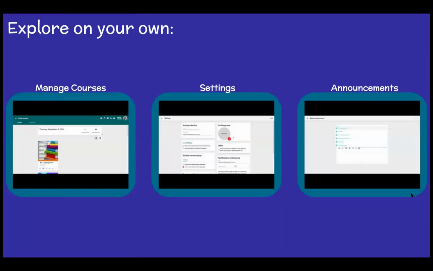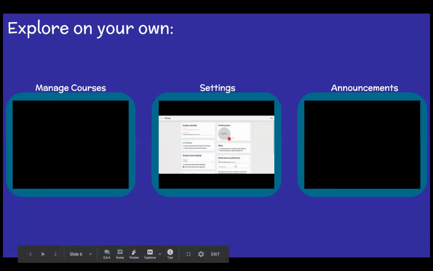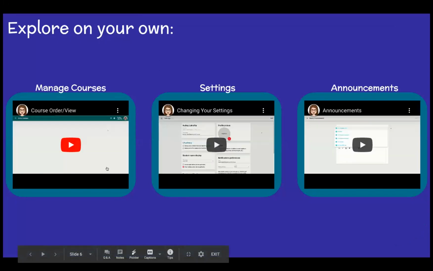I'm going to skip over this one really quick. So what I've done is in the presentation that I gave you, there are 3 videos on how to manage your courses. So if you want to hide those tiles, there's a video on how to do that. There's a video on how to change your profile picture and turn off notifications. And there's a video on how to create announcements. And we just don't have enough time in this presentation to go over those things live. So they are there for you to view on your own if you want to learn how to do those things.